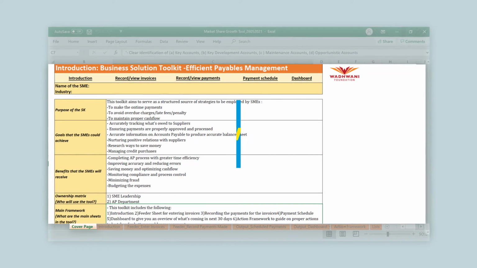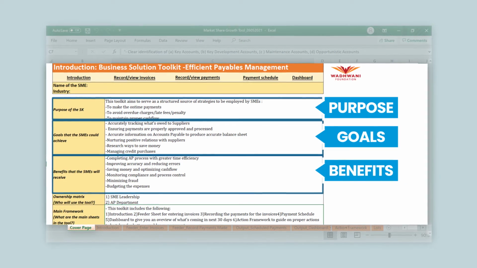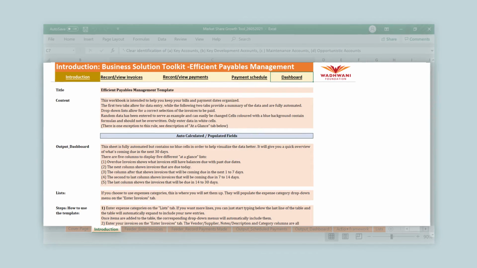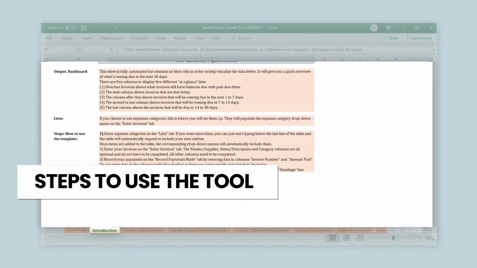Cover page outlines the purpose of the tool along with the goals and benefits that you could achieve from it. The Introduction tab explains each tab along with the steps to use the tool.